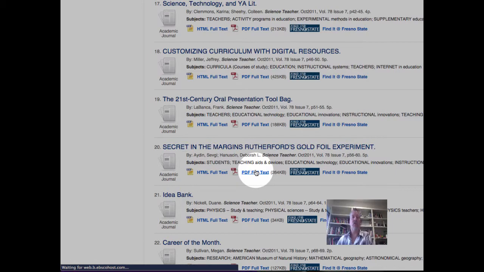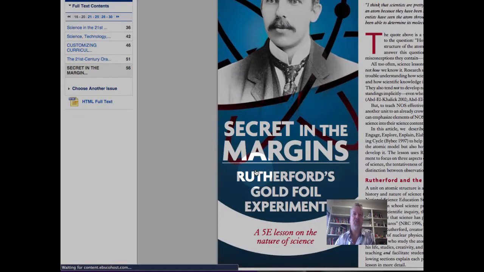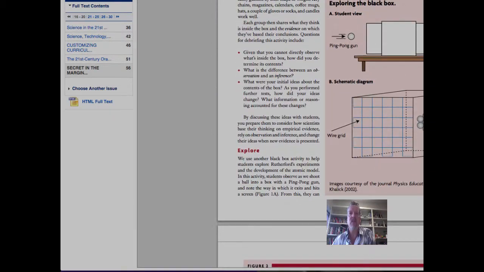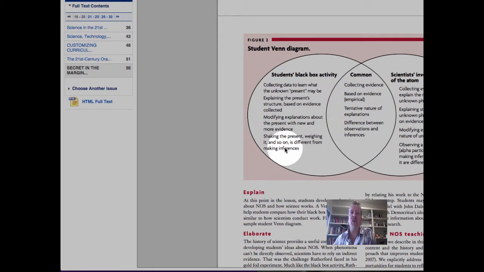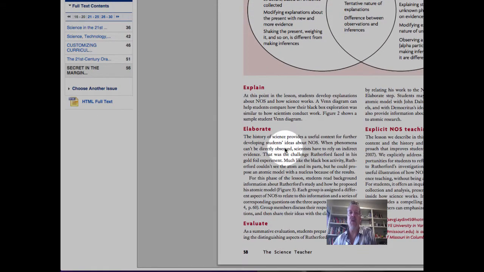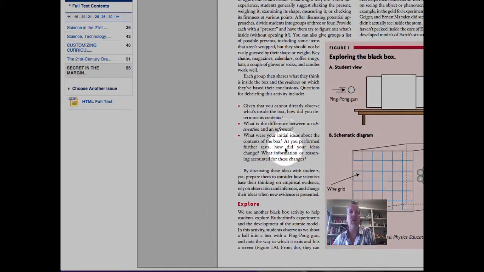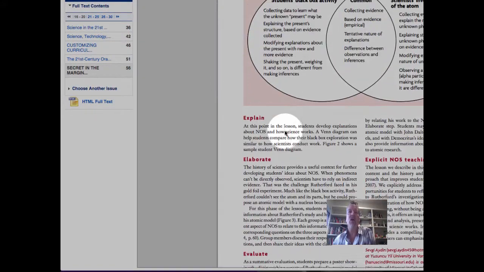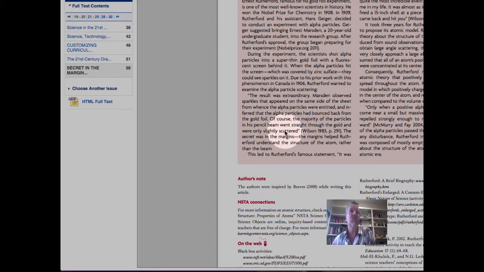Let's look at this one about the Rutherford experiment. A 5E lesson on the nature of science. So this one, of course, we're familiar with the 5E lesson plan right now. And this one deals with nature of science as a black box kind of thing. Rutherford's experiment, of course, was a classic experiment in which we learned about the structure of the atom and what the nucleus is all about. So this is actually a pretty good one. I might want to take this one to do for my article review.